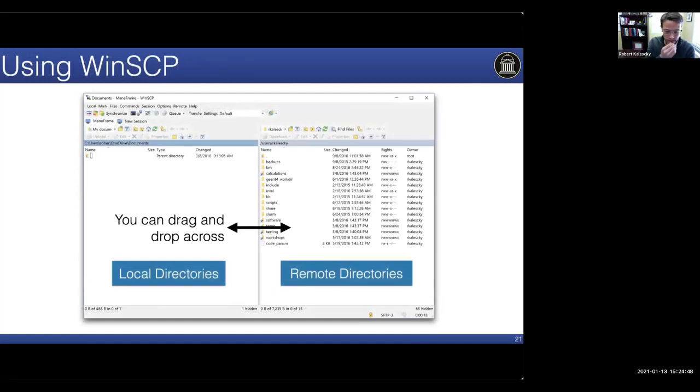So kind of giving a quick example of how this works with WinSCP, most of these tools basically provide you with two panes, where on one side you have your local files and on the other side you have your remote files on M2, and you can simply just drag files back and forth. And this works great for most kind of workflows that people are doing for moving data back and forth.